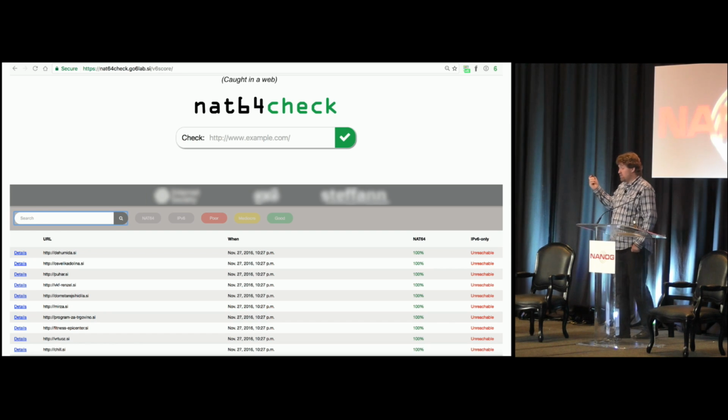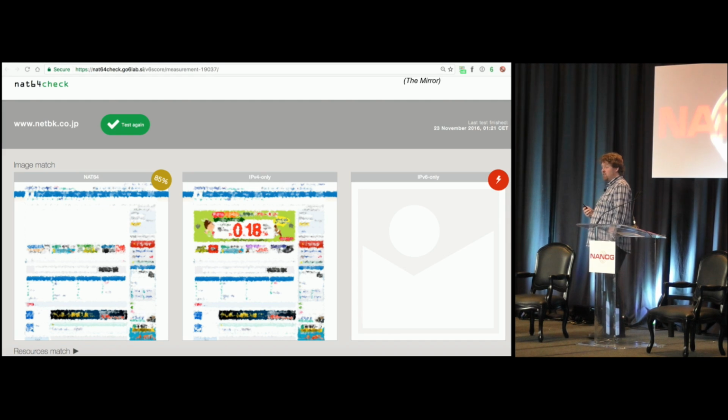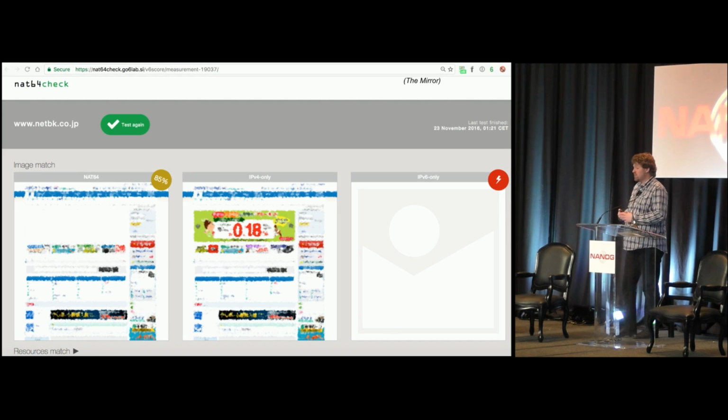So it's a NAT64 check. You can basically go there, you get this image. You can even filter on, for example, if you only want to see sites that perform well on IPv6-only test cases. And you just put in a URL and you get this result.